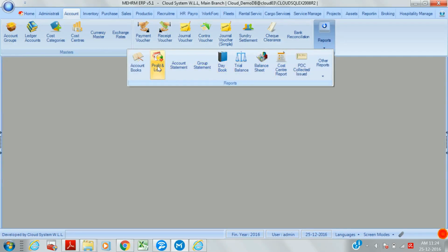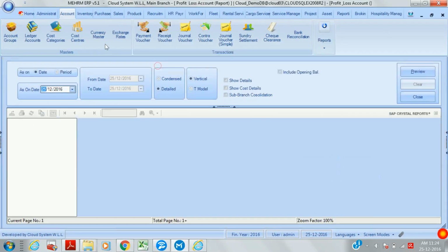We can take the profit and loss as on date, condensed or detailed, or vertical or T model. Both models will be supported here. If we check show details, all details will be shown. Show cost center details also, and the subcontractor detail consideration if you need, it will be there, and including opening balance.